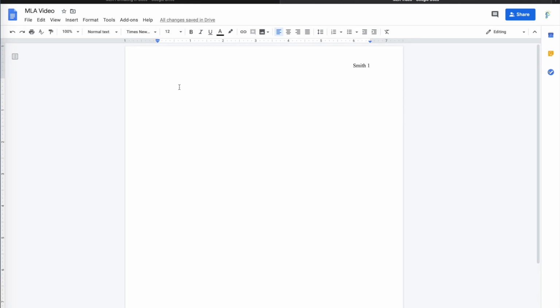The next thing you're going to do is create your header. So you're going to write your name, and then you're going to write your professor's name, and then your class, and then the date. And the date is actually going to be the day that the assignment is due and not the day that you started it.